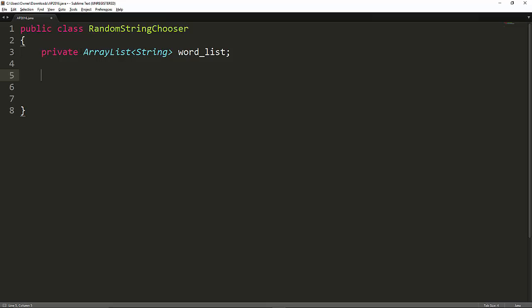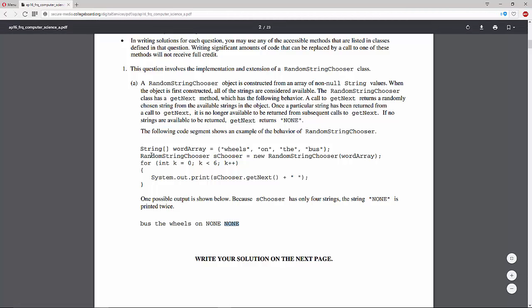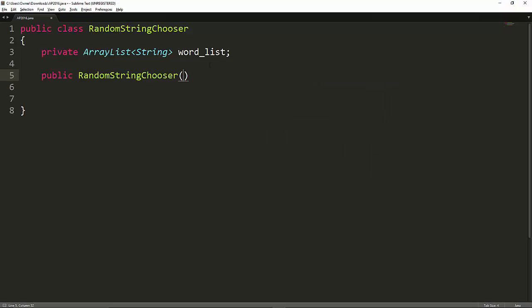That's fine. We also need to make a constructor. So our constructor should look like this. Public RandomStringChooser, just like you set up any other constructor, you start with the word public, and then you have the name of the class here. And then you pass any parameters that you need to pass. If you look at the way this code is written, it looks like we are passing an array of strings. So let's set this up so that we can pass in an array of strings into the constructor. To set it up, we'll say String[], and then wordArray, like that. We'll call it wordArray.